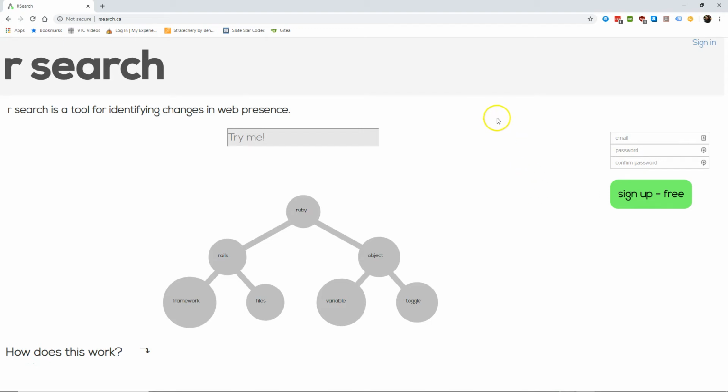Hi everyone, I just want to give a demonstration of this website I've created called rsearch. I actually made this a few years ago. Basically it's been a portfolio project, but it's starting to eat up money from hosting costs, and so I'm just going to make this video to show as a demonstration in my portfolio so I can shut down the server.